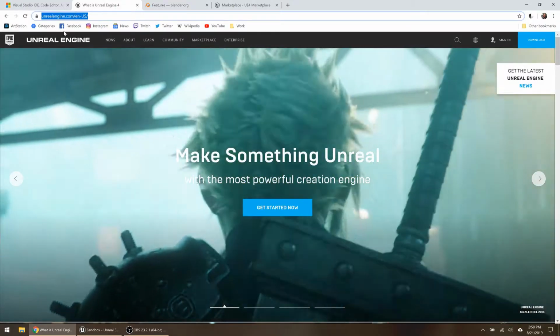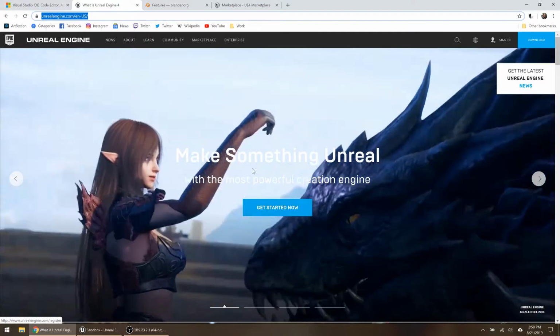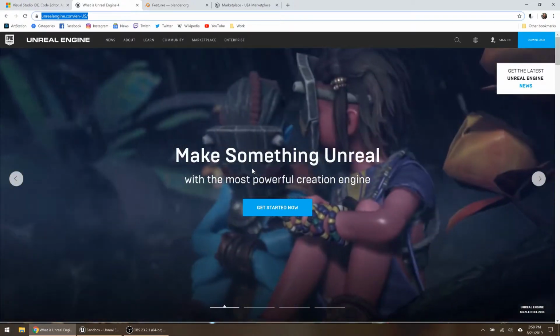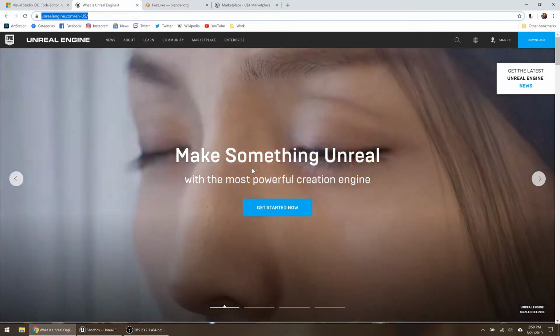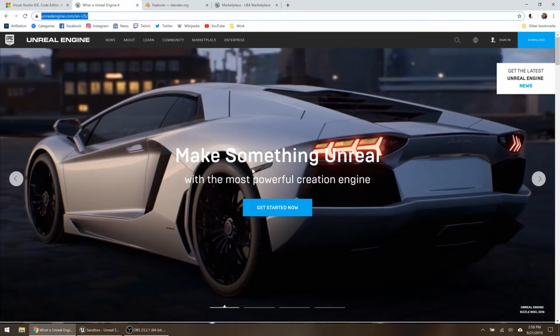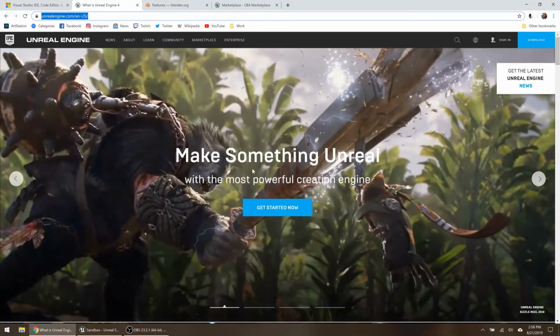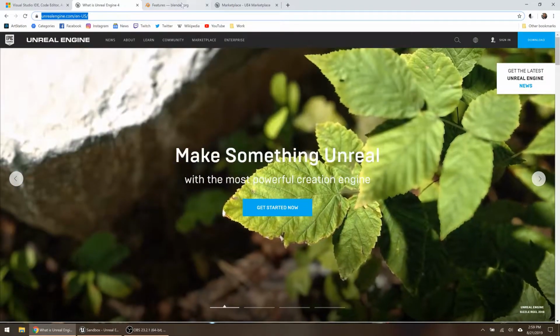Then you can download Unreal Engine itself at their website. It's also free. Unreal is basically a tool where you can put all the art for your game together into a little world, and you add the logic and the programming to make it interactive and playable.